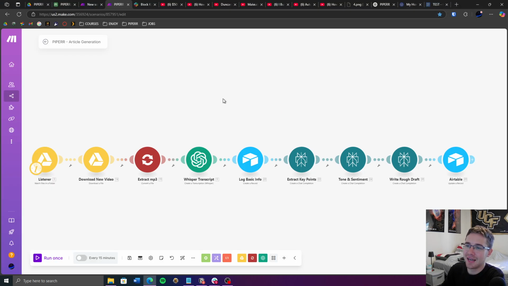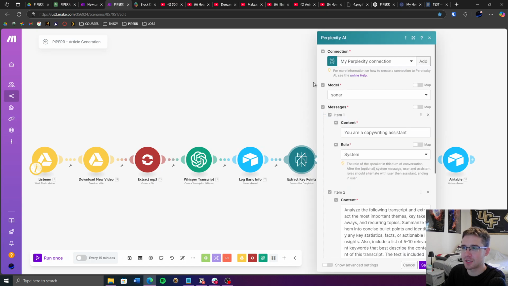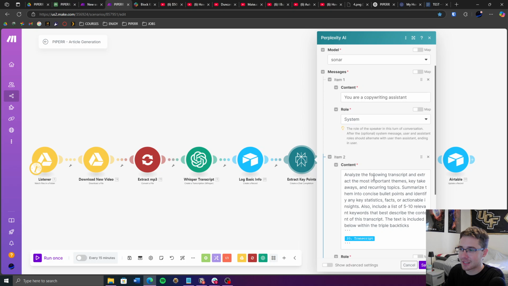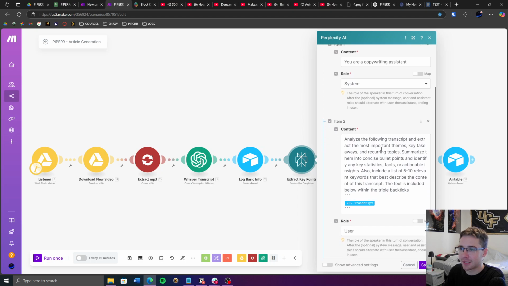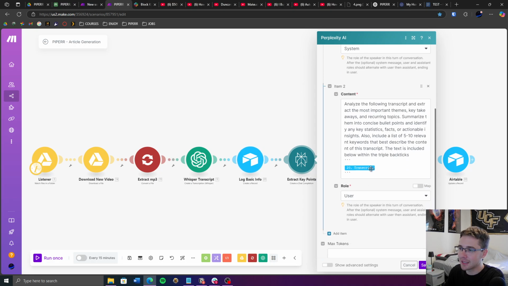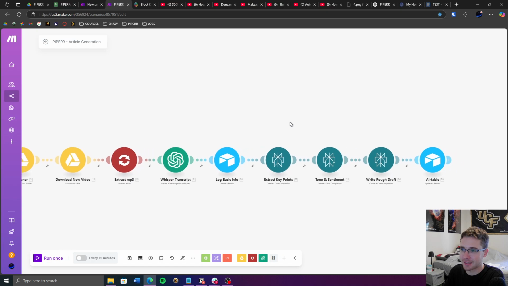We're good to go. So it's all going to go into the Airtable database, and then we're going to extract the key points. I'm using Perplexity here, and that's fine. Different models, I guess, have different tonalities a little bit. Some sound a little more robotic than others, but I just have a prompt that says analyze the transcript and gather some important themes and some keywords. And then I put the transcript in double backticks as well.